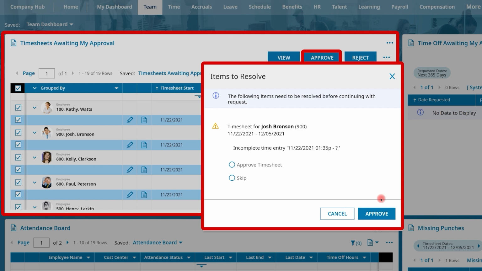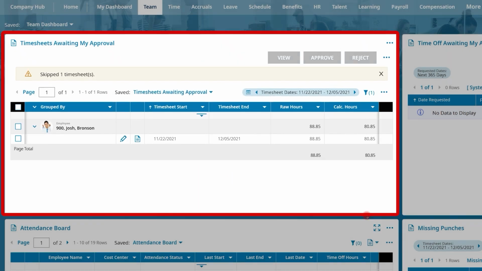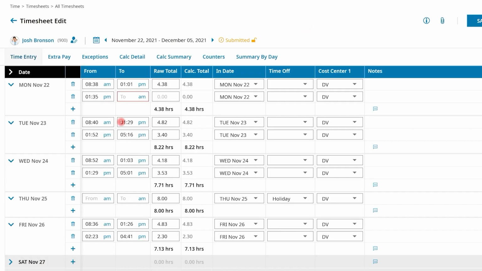Now, there are checks and balances in place to flag any missing punches so that we make sure everything is correct before we send these hours into payroll. As we can see here, we have an employee that has an incomplete time entry, so let's skip this timesheet and approve the rest. Now I can drill down into this timesheet to make the correction. I can easily locate the missing punch as it is highlighted here on the timesheet, and it appears that this employee did not clock out at the end of the day, so let's correct this punch.